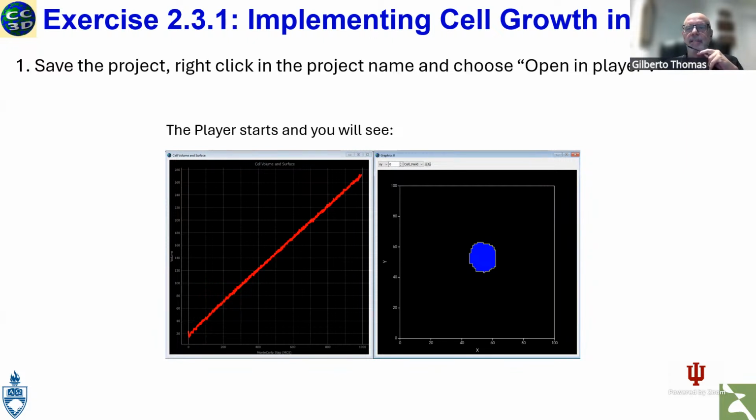If everything goes right, the cell grows forever. Slowly, but forever. Eventually, the cell will occupy all the space because its target volume is increasing with time. So there is no limit for the growth.